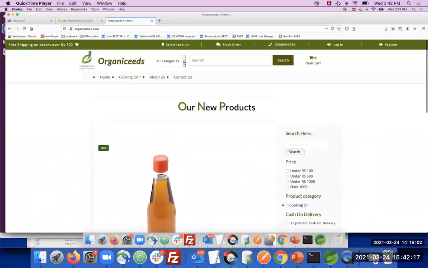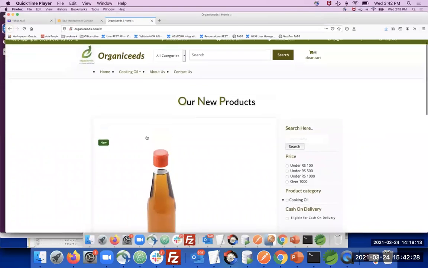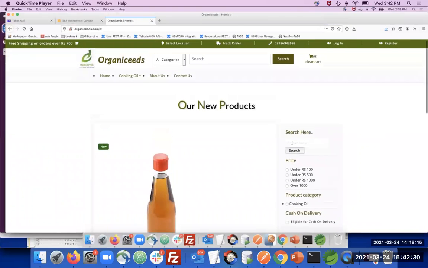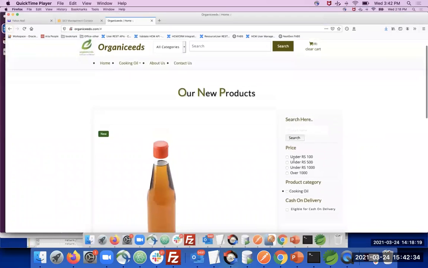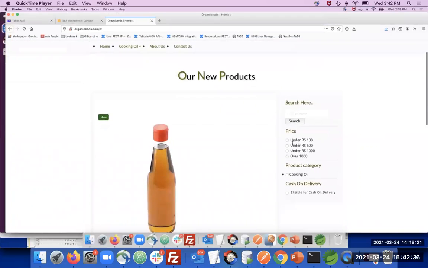So in this website, we can use that common search. Just select the category, or type part of your product name, then search it. You will get it. Or you can use the category-based search. You can type the string, meaning the product name, or you can select the product price under 100 rupees.